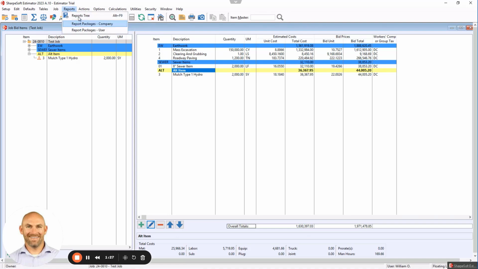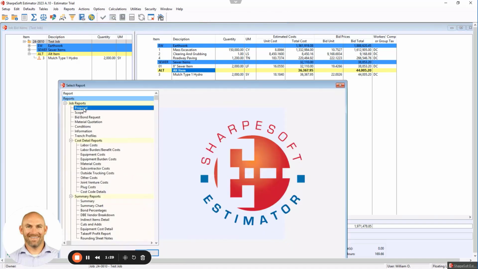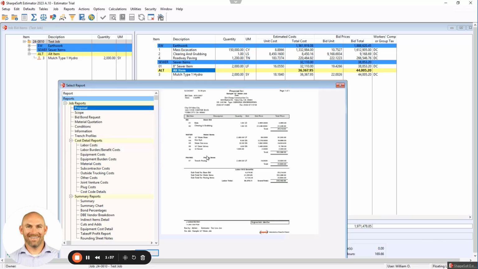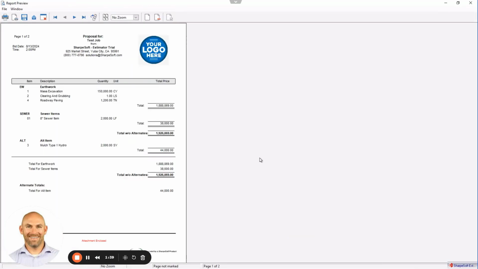I'll go back to reports, report tree, proposal. And this time I may want to hide the unit and the total price. So hit OK. Now no unit numbers, there's a total, and now I have an alternate of that hydro mulch with a total for all of the alternates there.